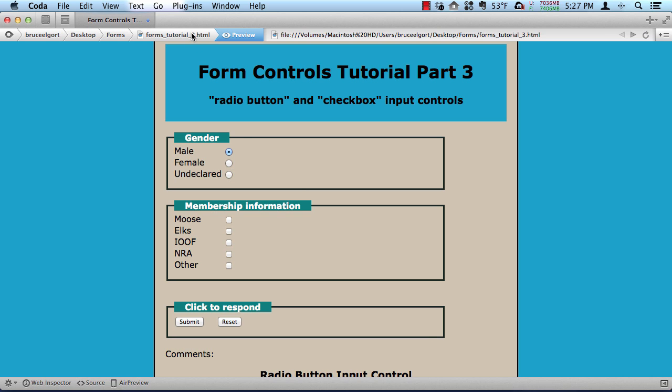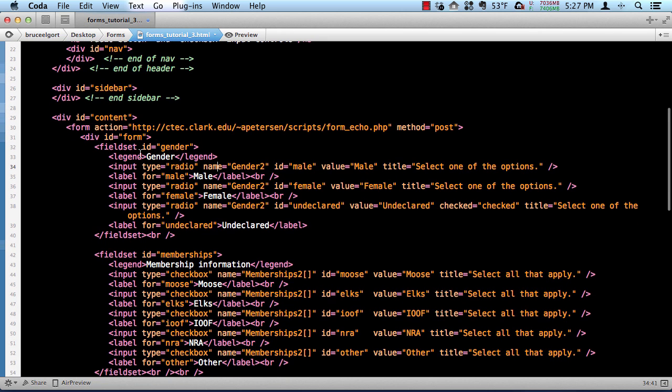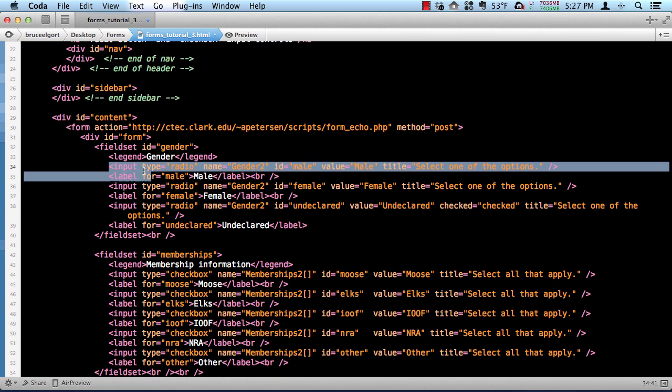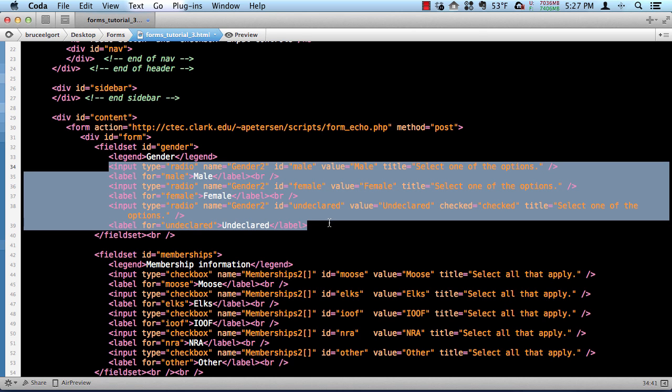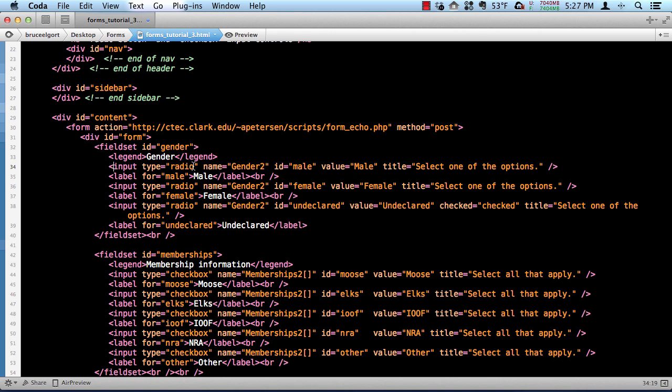Now, let's go look at the markup. So here's the markup, and notice I have three inputs of type radio. Then I have three labels, a label for each one of those radio buttons. Let's dissect this input statement right here. So input, and the type attribute equals radio.